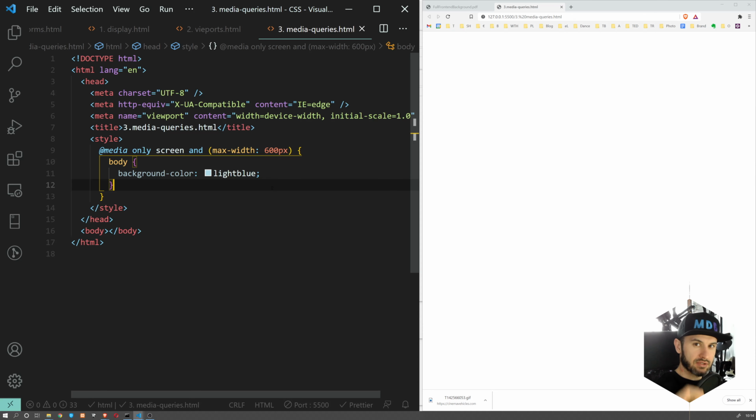Without going much into details, because we covered that very, very in detail in the tutorial, I just want to give a sense of what you can do with CSS and how to do it. This is an example of a media query. Basically, @media only screen and max-width 600 pixels. So we want to apply this CSS style only on screens with a 600 pixel maximum width, and what we want to do is change the background color of the body to light blue.